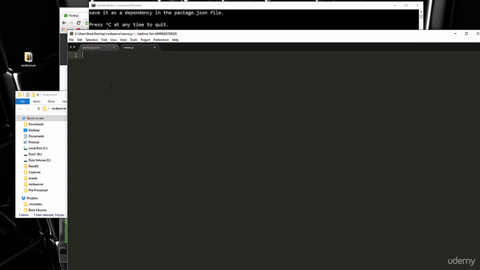The first thing we're going to do is bring in that module. So we'll create a variable called HTTP and set that to require HTTP. Let's create a couple other variables. This is going to be our host, so we're going to set that to our loopback address, which is 127.0.0.1. And the port, we're going to set that to 3000.